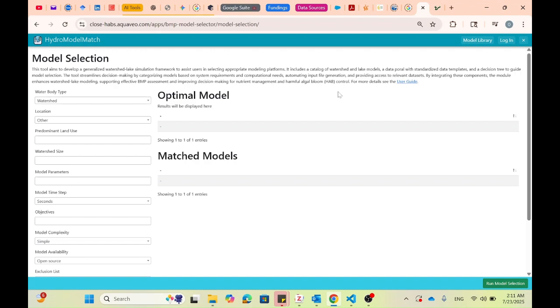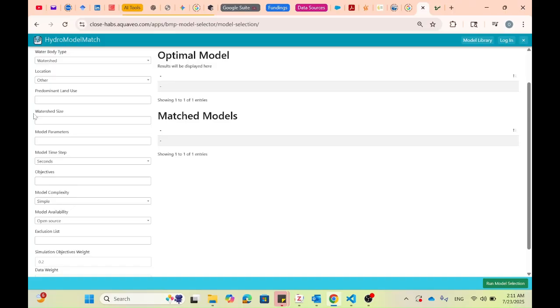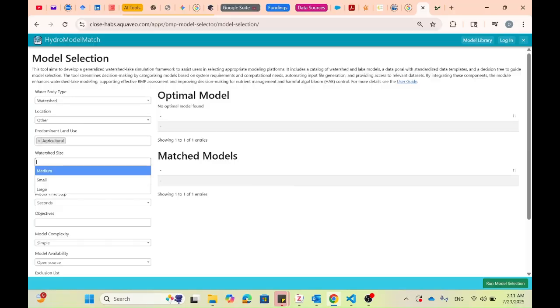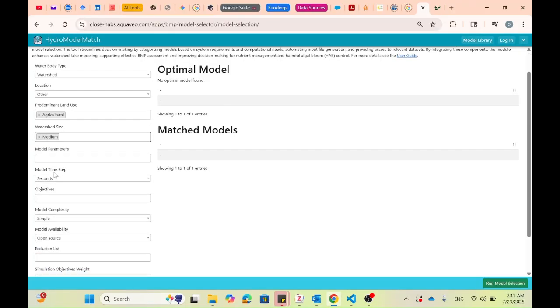This model selector helps the user select the best model that fits the user's requirements. You can also see that we have filters, just like in the model library, but here they are for the model selection tool. You will start with the water body type. Let's choose watershed, and for the location, let's choose other. Let's assume that our case study is a watershed that's mostly agricultural, and a medium-sized watershed.